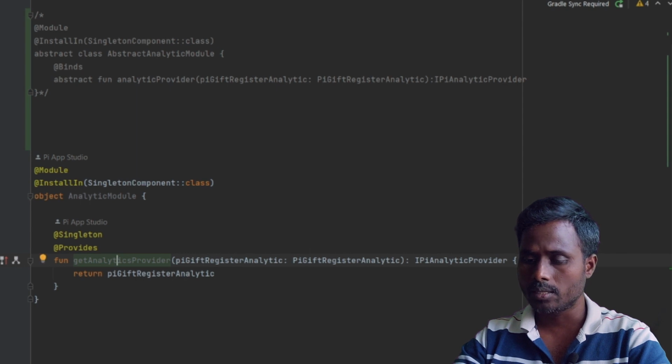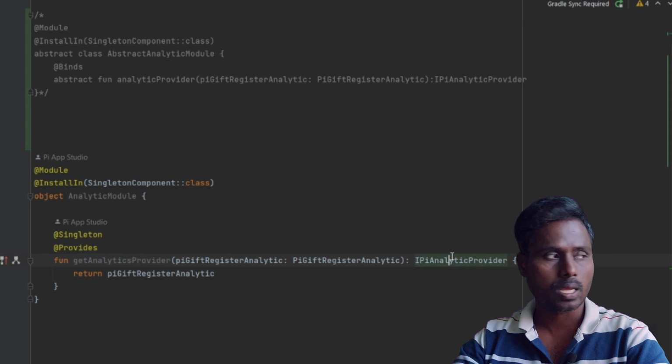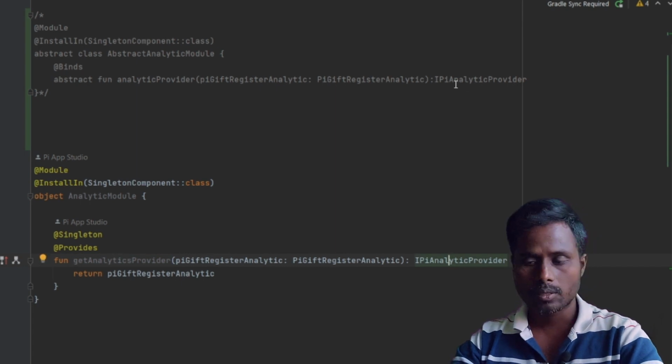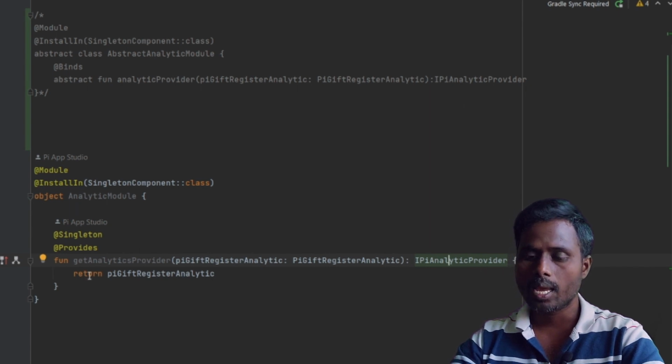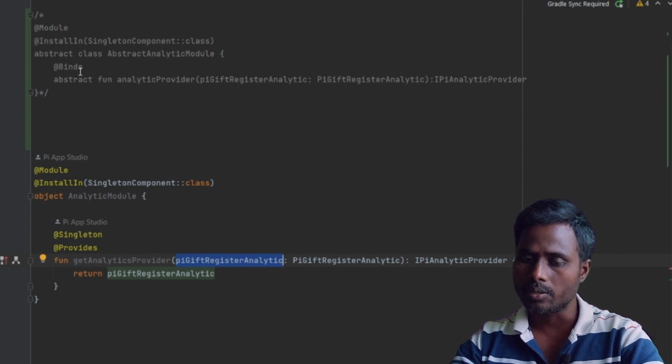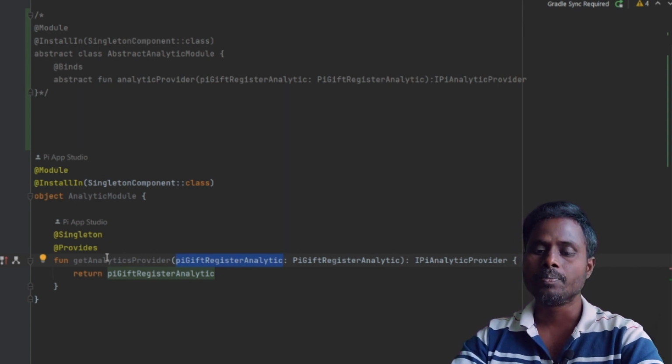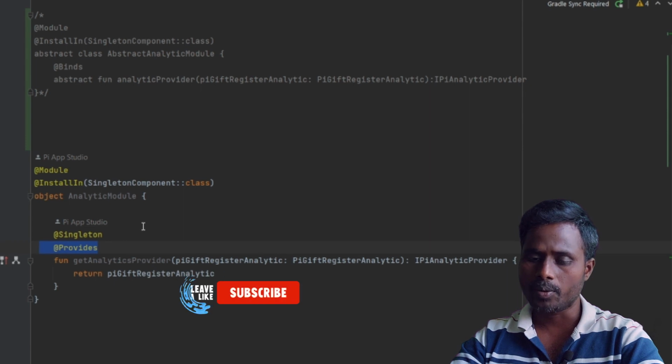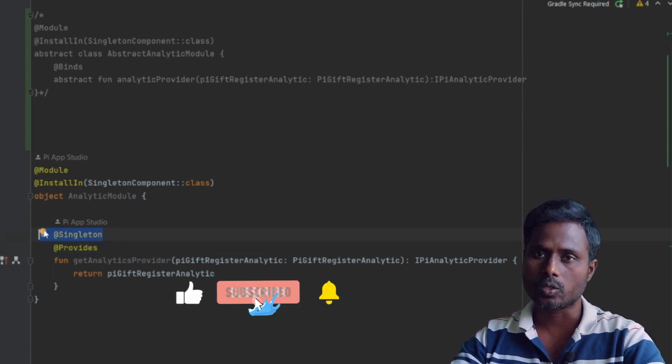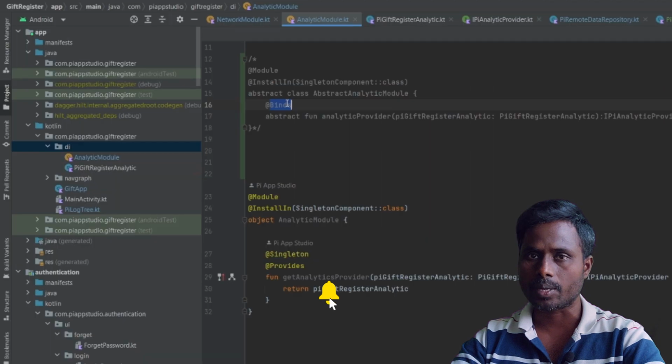That function takes the iGift registry analytics class that is supposed to be injected, and the return type is the interface, which is nothing but the article provider, and then I'm just returning this specific object back to the caller. In this case we're giving the implementation here, whereas last time we didn't give the implementation, we just gave abstract functions. Here you also specify @Provides. If you want to specify the scope, you can specify it here, otherwise it's fine.